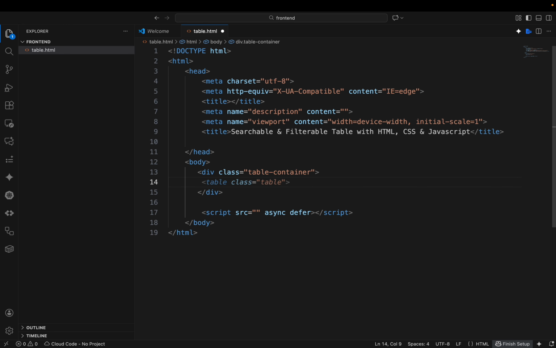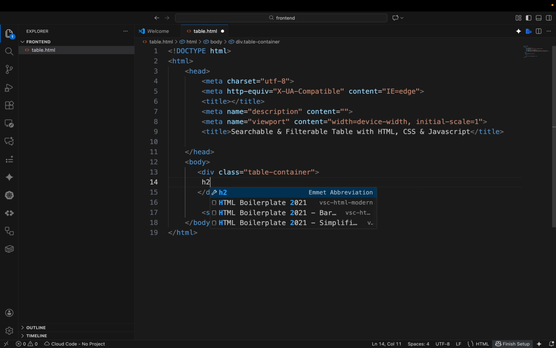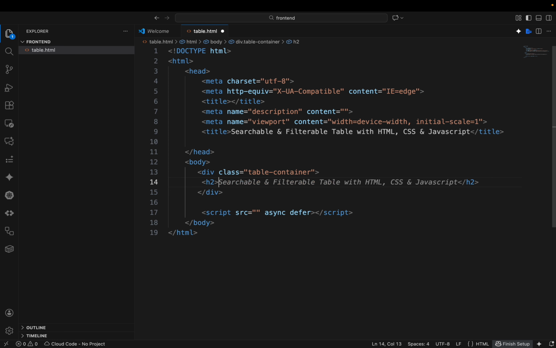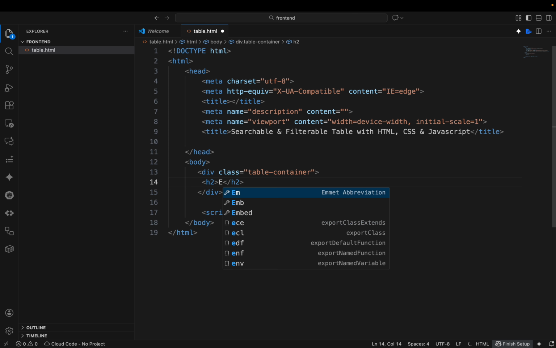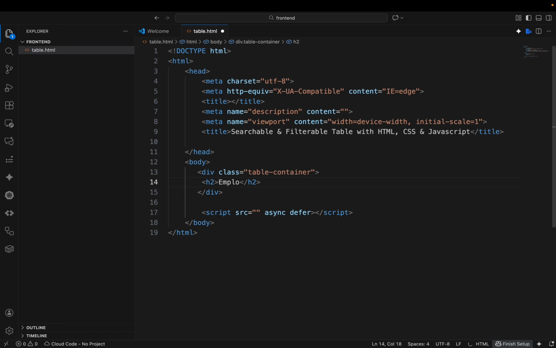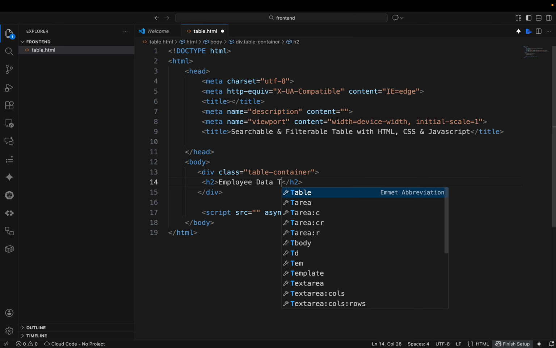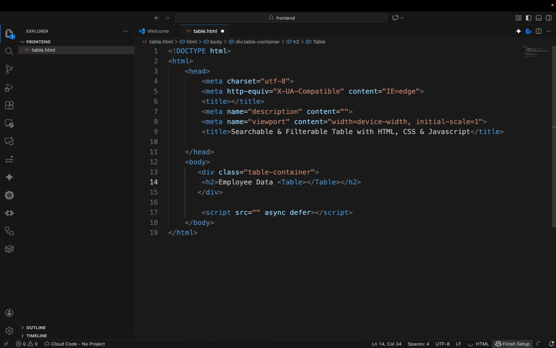Then we need the heading. Let's use heading 2. For heading 2 we need employee data table, for example. Let's remove this. Okay, I'm sorry for that.